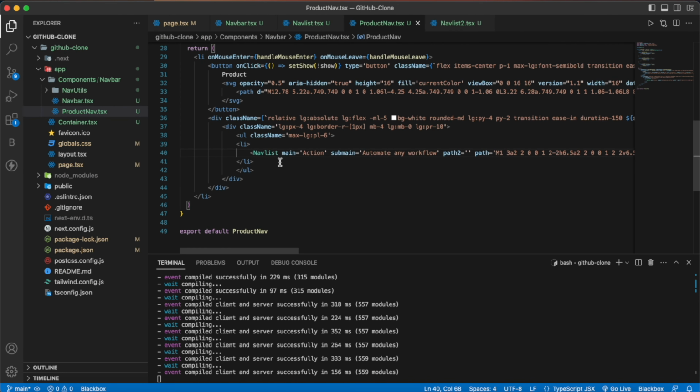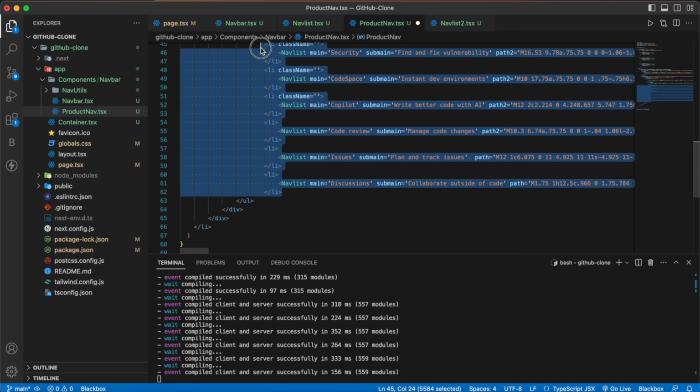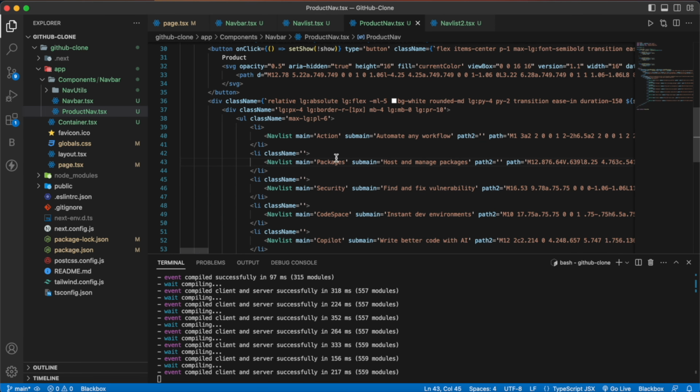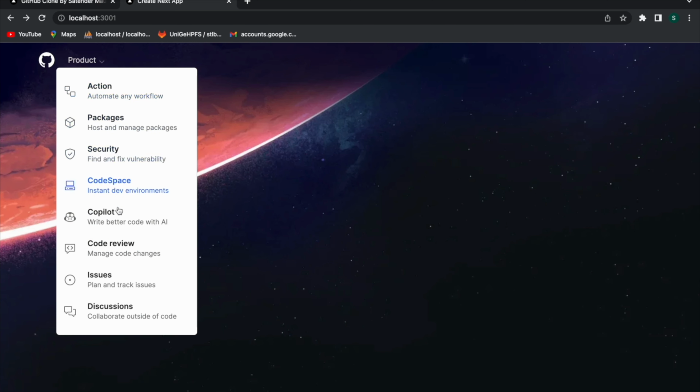Similarly, we can add all other menus. So I'm just going to copy that from my GitHub and paste it here. Let me specify it, and let's save it and go back here again, and if I hover over it, you can see all our menus here.